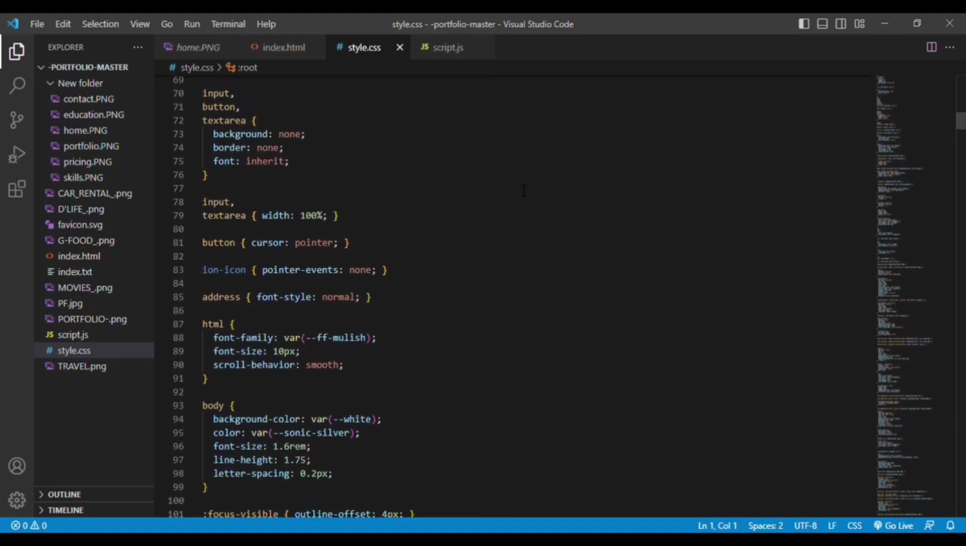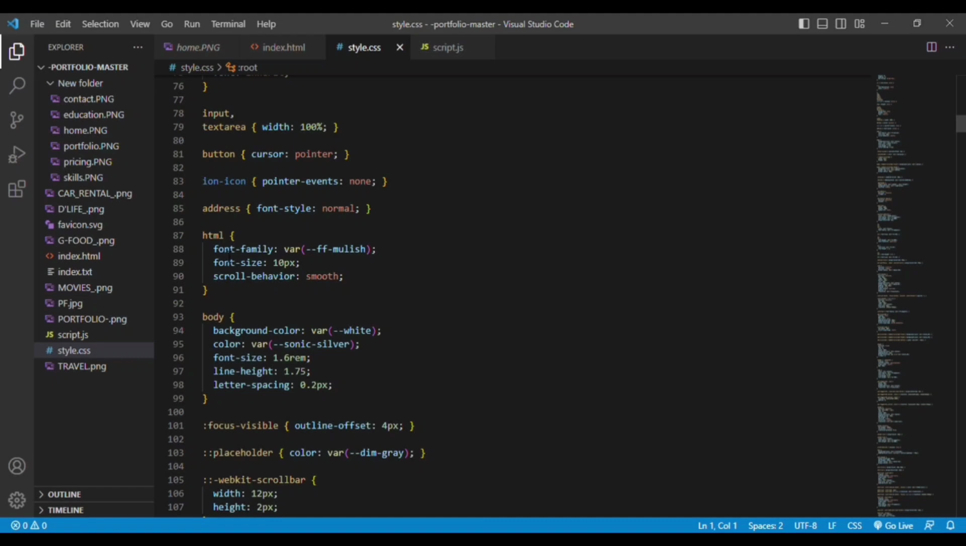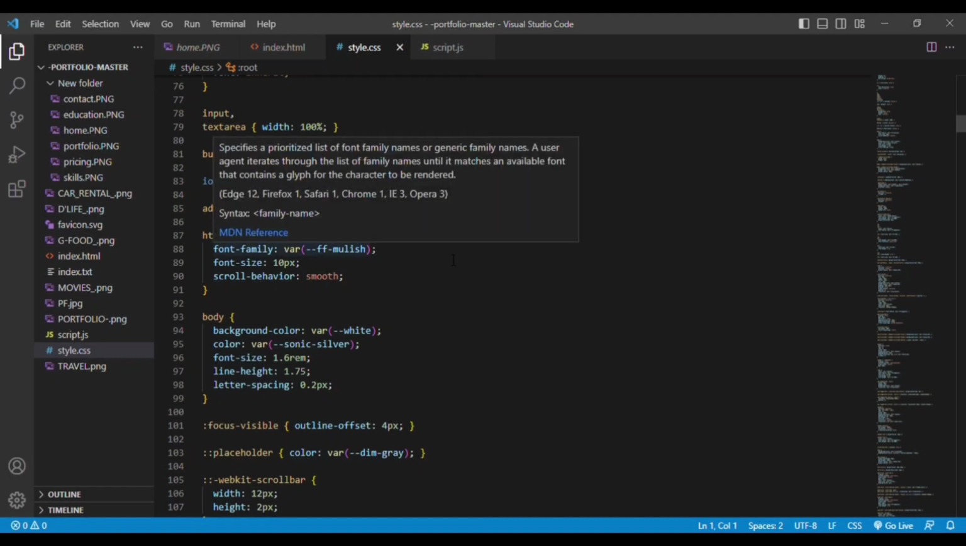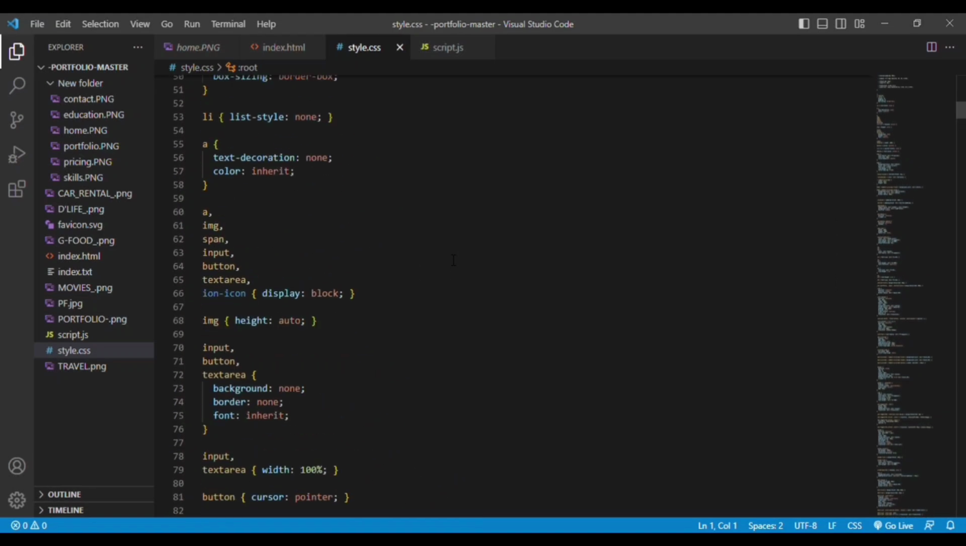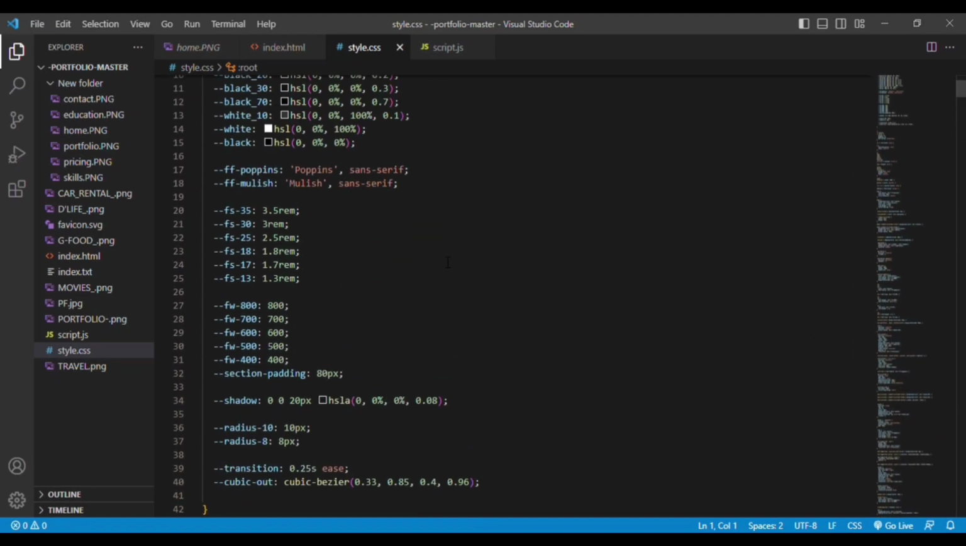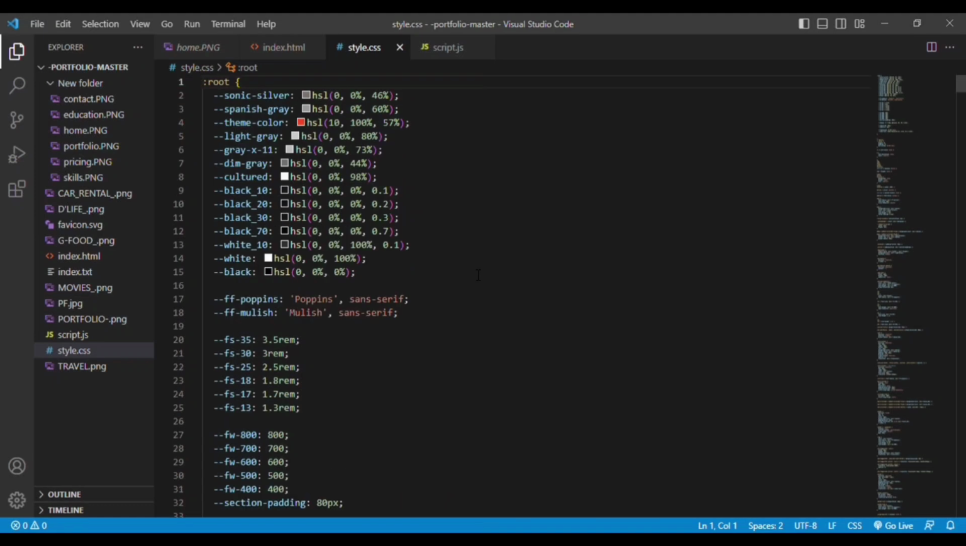Let me show you. Here you can see font family var of that particular name that you have given. FF Malish, you can see FF Malish, that is Malish font family. So whatever basic default values you want to use, you can give them here in this format.